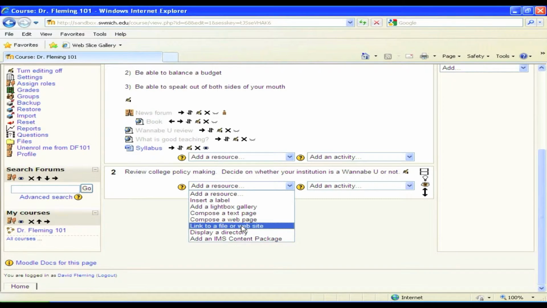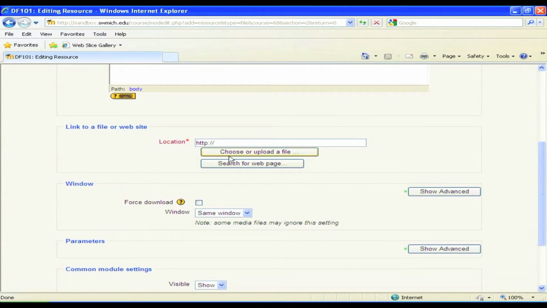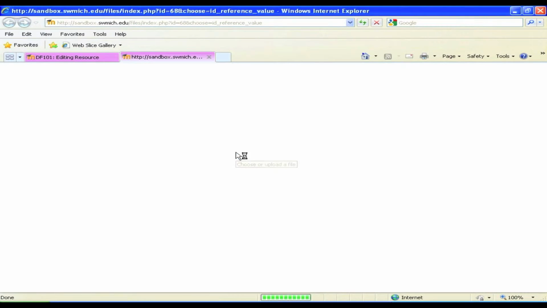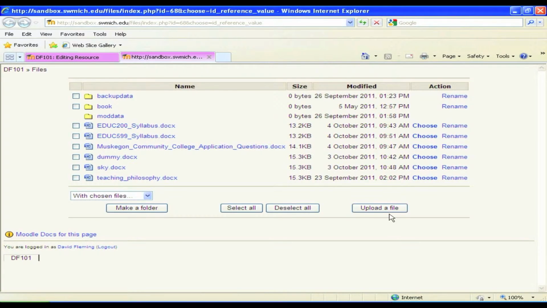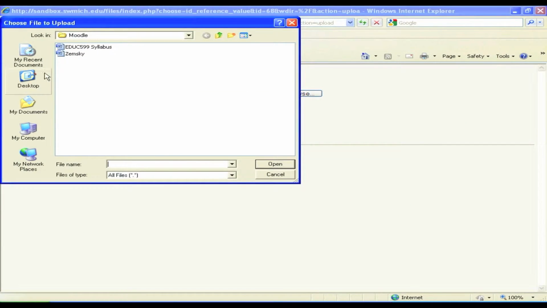And as you did with your syllabi, it's going to be basic link to a file or a website. And again, you're just going to give it a very simple name, which in this case will be Zemsky. That's the name of the author. A brief descriptor, summary of challenges in higher education. And again, as you do with any attachment, you're going to choose to upload a file. And we're going to upload it here. We're going to browse through our various documents to find it.